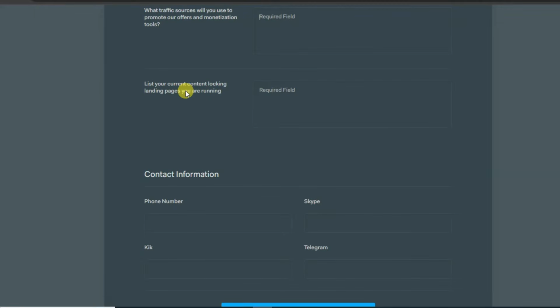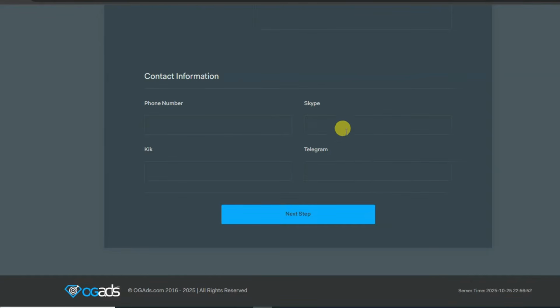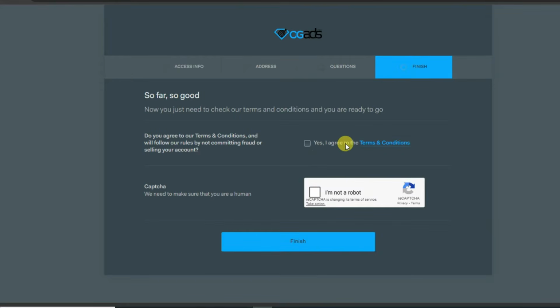They are asking you to list the current content, blogs, or landing pages you are running. You can type your website URL here. You can provide any of this contact information. You can type your Skype ID or your Telegram ID. After that, you can click on the next step button. You can read and accept the terms and conditions. You can verify this captcha. At last, you can click on the finish button. Guys, you can get approval from the OGAds network within 24 hours.